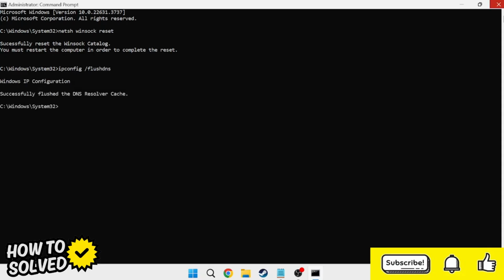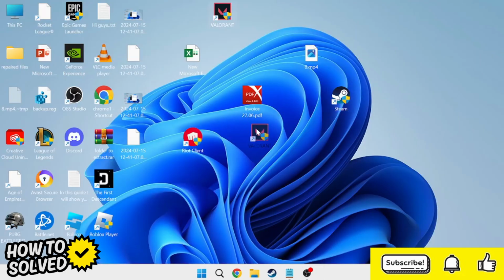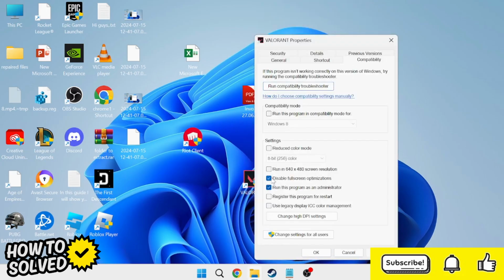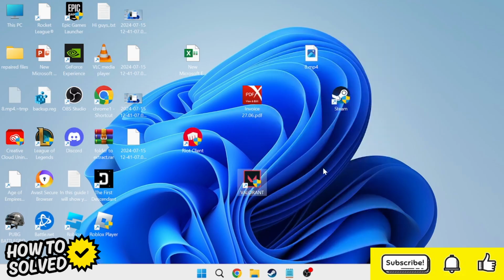And then close out of this window, and we're finally going to come over to our Valorant application, and we're going to right click on this, come into Properties. Inside of the Compatibility tab, just ensure Disable Full Screen Optimizations, and also run this program as administrator are both ticked. And we can press Apply and OK, and you'll then need to restart your computer for these changes to take effect. And once you restart the Valorant app, that should have fixed any critical error messages you were getting.